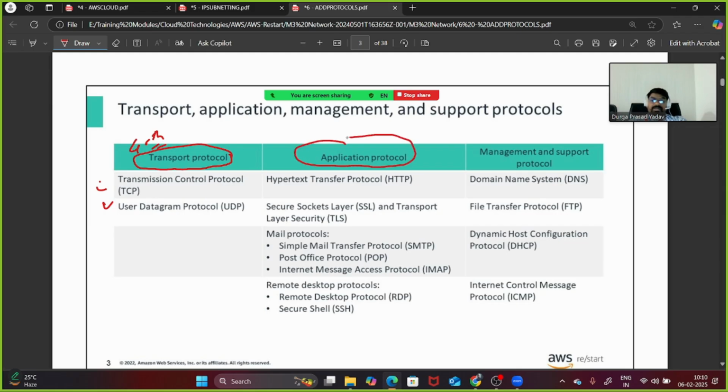Application protocols will be the seventh layer protocols. It will be your HTTP protocol. HTTP we are just using for text purpose, hypertext purpose, if we need to see the text. SSL and TLS, the upgraded version of SSL is TLS, Transport Layer Security protocol. SSL is the Secure Socket Layer protocol, but if you apply some security like IPsec security, then it will become TLS.